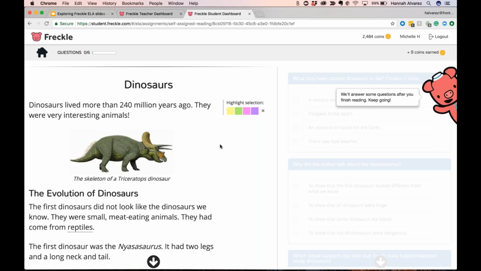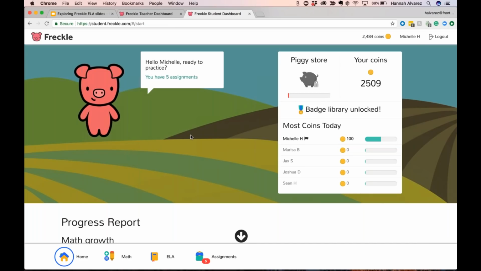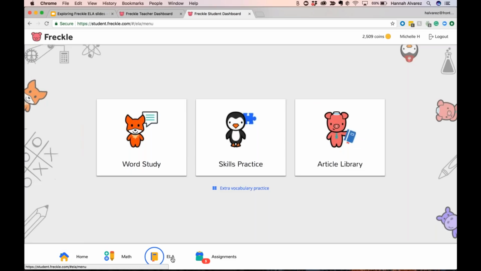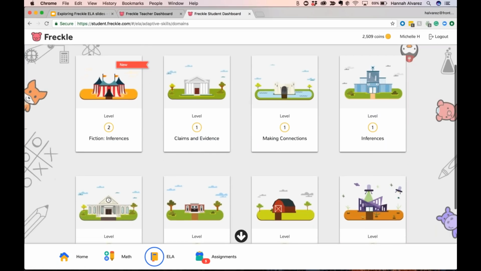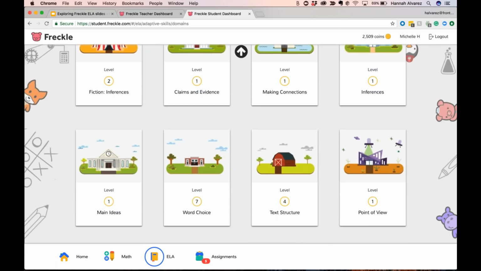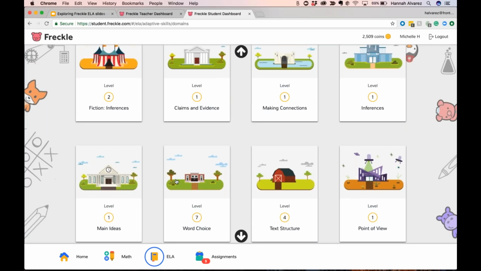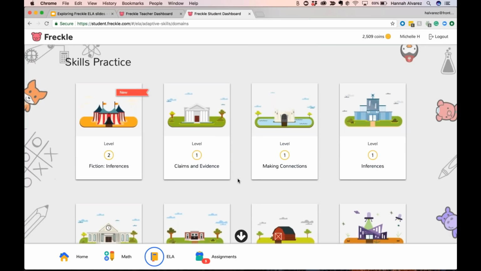All right, those were our adaptive articles. So let's jump into the next practice mode, which is ELA skills practice. I'm going to just show you this from the student side first this time. So if I go back to ELA and I click on skills practice here, I can see each of these different domains in which I can be practicing. And as students grow and gain more levels and make more progress in each of these domains, the little icon of their building will grow as well. So that's a really fun thing for students.